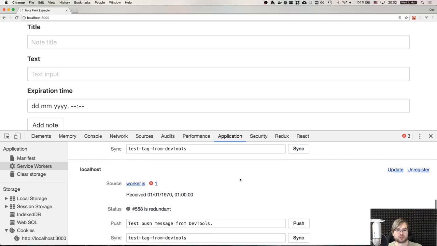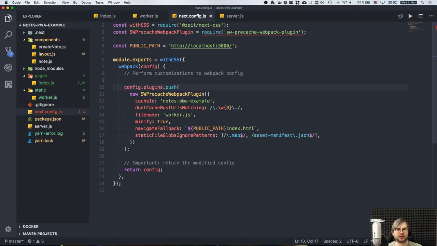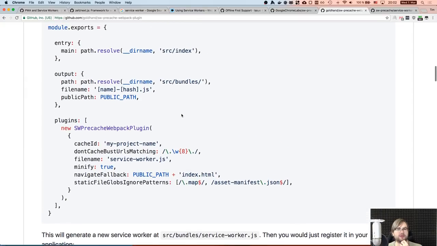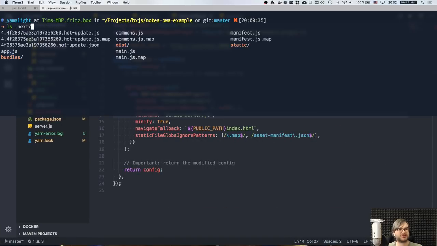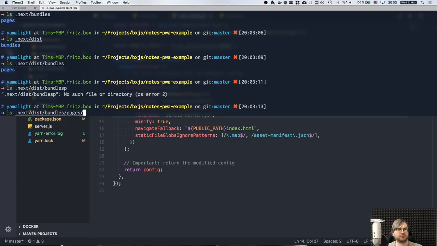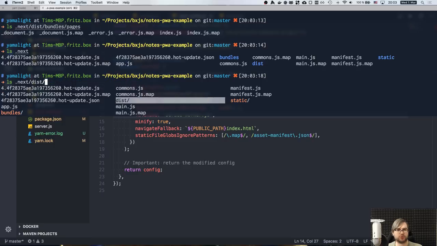So let's see, worker failed. No, it's not there. Okay, so how did I call it again? So we got this service worker. Where is it set? It will generate it in some folder. Public path. Output. Oh, I guess it's gonna be, wait a second. I'm guessing it's gonna be next bundles. No, not bundles, or maybe bundles. Nope, not bundles. Dist. Dist bundles. Oops. Pages. Nope. So it definitely is somewhere in the next. The question is where? Static.